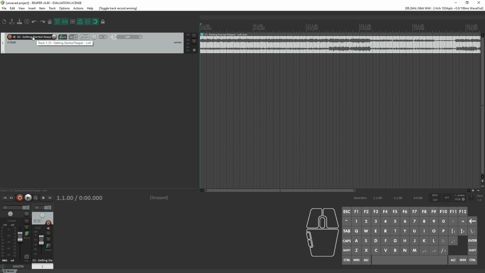Next up, you have your track name, which is pretty straightforward. It is what you want to name your track. So to stay organized, it's always helpful to name your track whatever it's going to be holding, whether that's an effect or an instrument or a vocal. You just double click and you name it there.